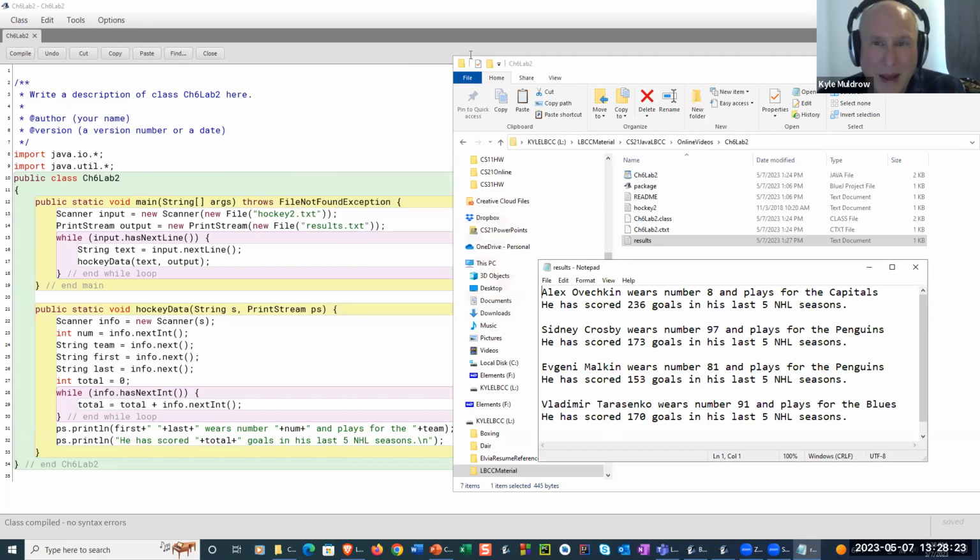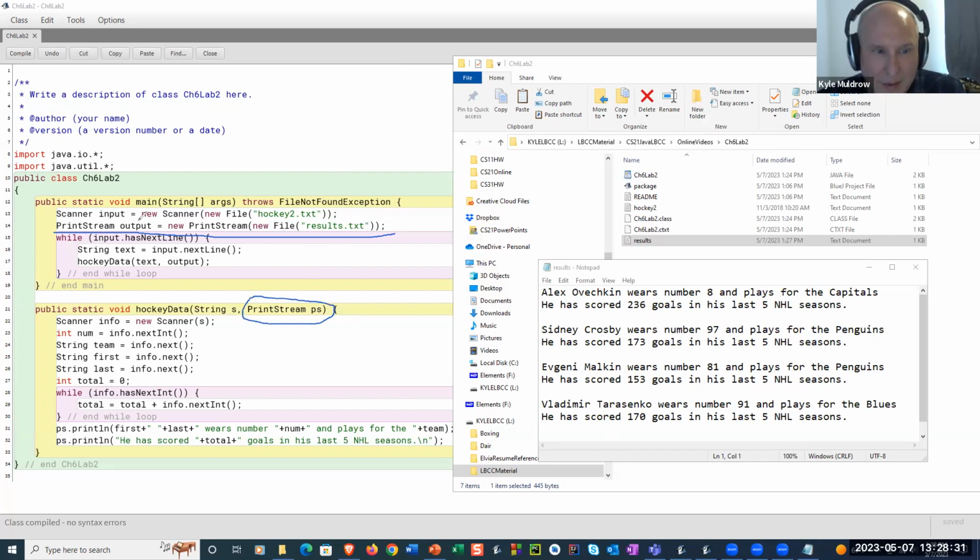So a print stream object, which in this particular program was passed as a parameter, doesn't have to be. So this output object gets mapped to this one called PS. It was used down here to put data into a file as opposed to the terminal window.